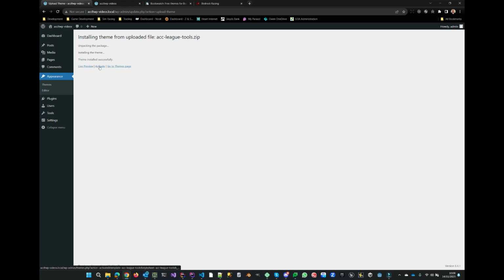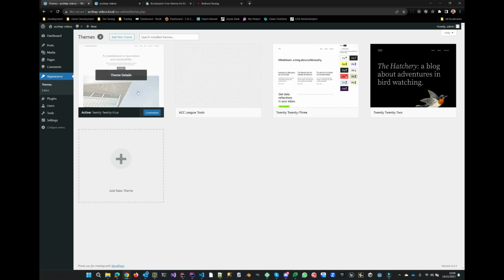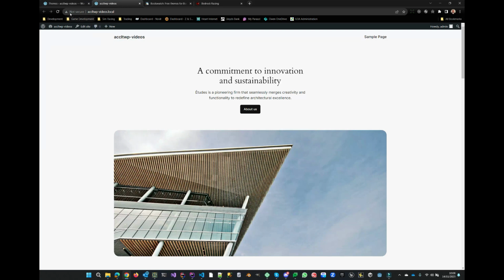There's an option here to activate the theme, but I just wanted to really show you what has happened so far. So if we go to themes, you can see that the default theme is still active, and the website still looks like this even after I refresh it.